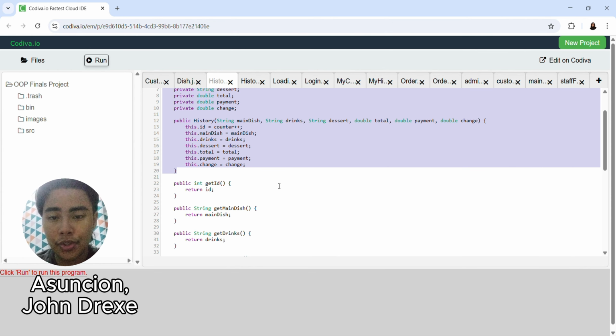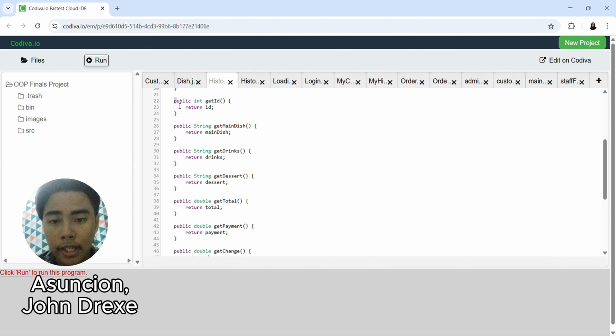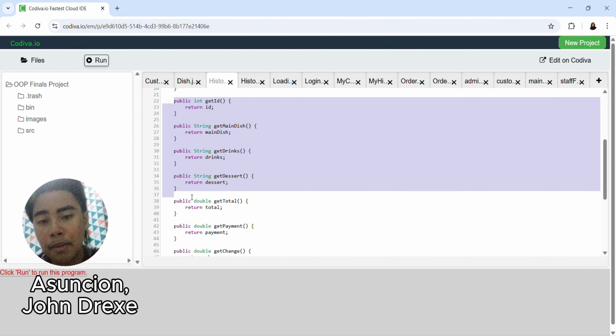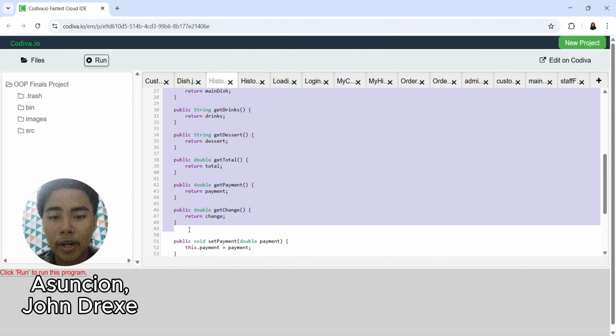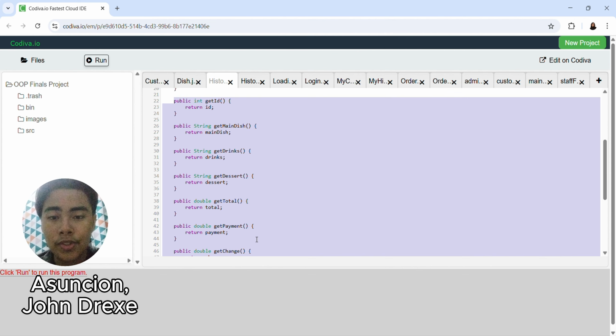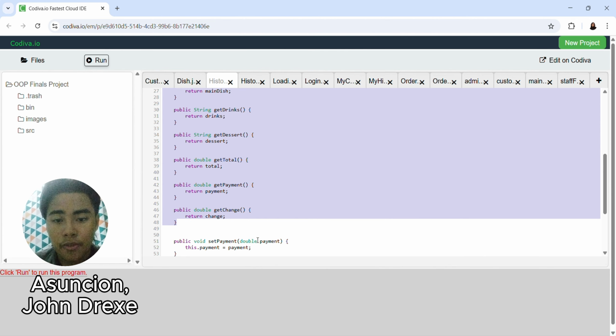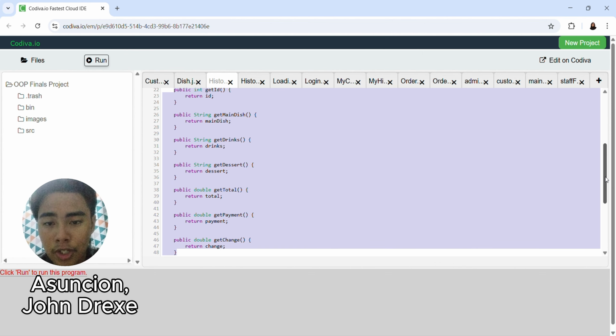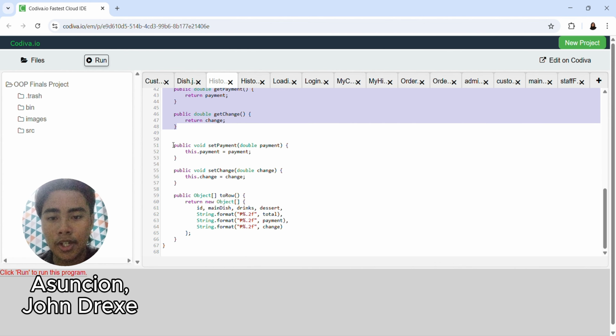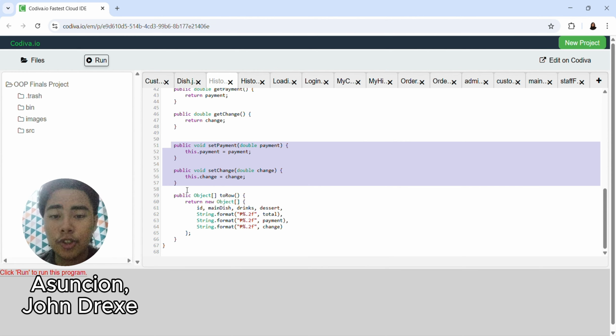For our getters, these are the getter methods: public int getID, getMainDish, getDrinks, getDessert, getTotal, getPayment, and getChange. They allow other parts of the program to access the values, read only. For example, history.getDrinks will return Coke if that was selected. If you call getDessert, for example, it will return the cake. For our setters, public void setPayment and setChange. These are our setter methods. They allow changing the value of payment and change later if needed.